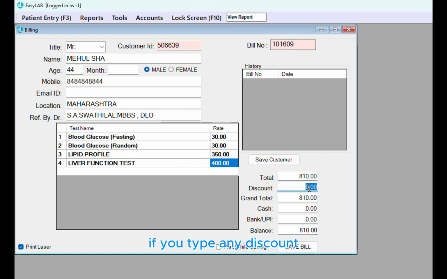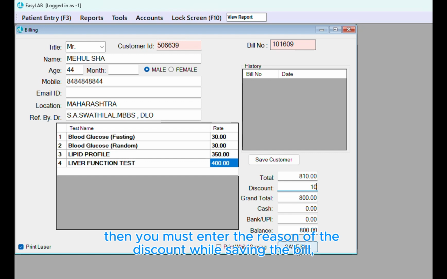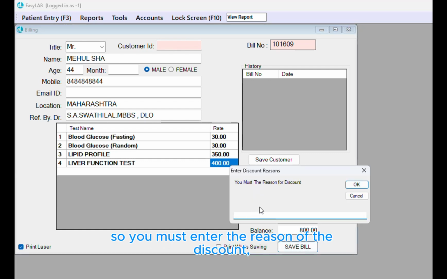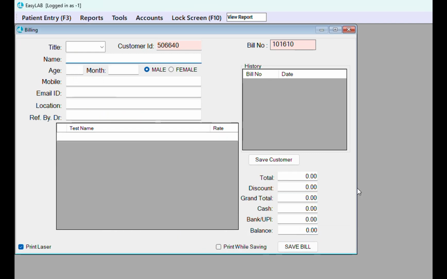If you type any discount, then you must enter the reason for the discount while saving the bill. It will be asking like this. So you must enter the reason for the discount, like if it's a friend or family or something like that. Now, if you press OK, the bill will be saved. Now the entry option will come for the next patient.